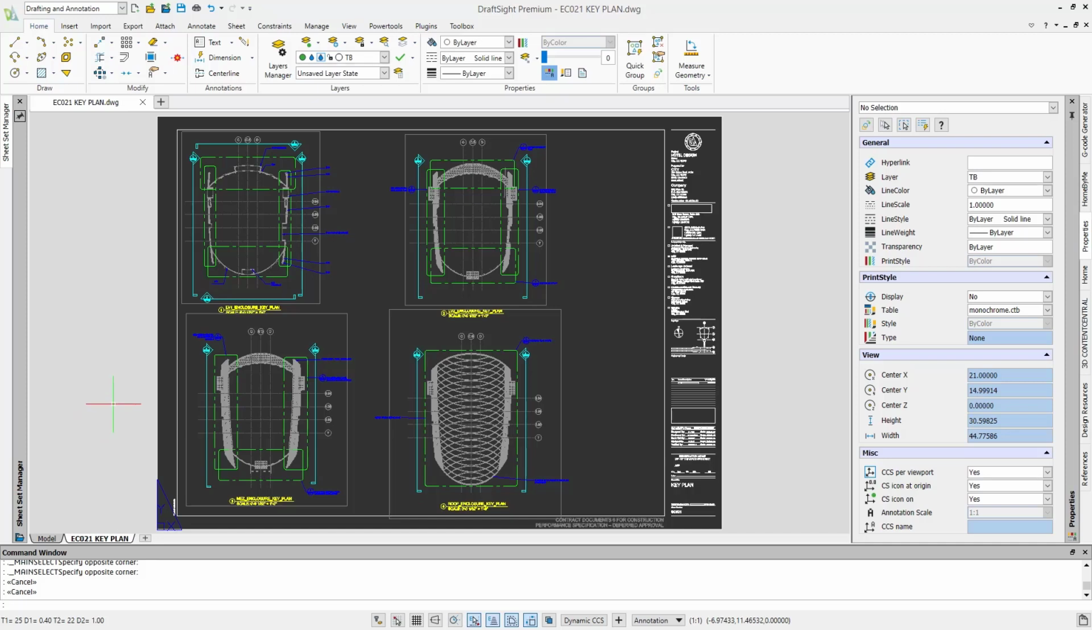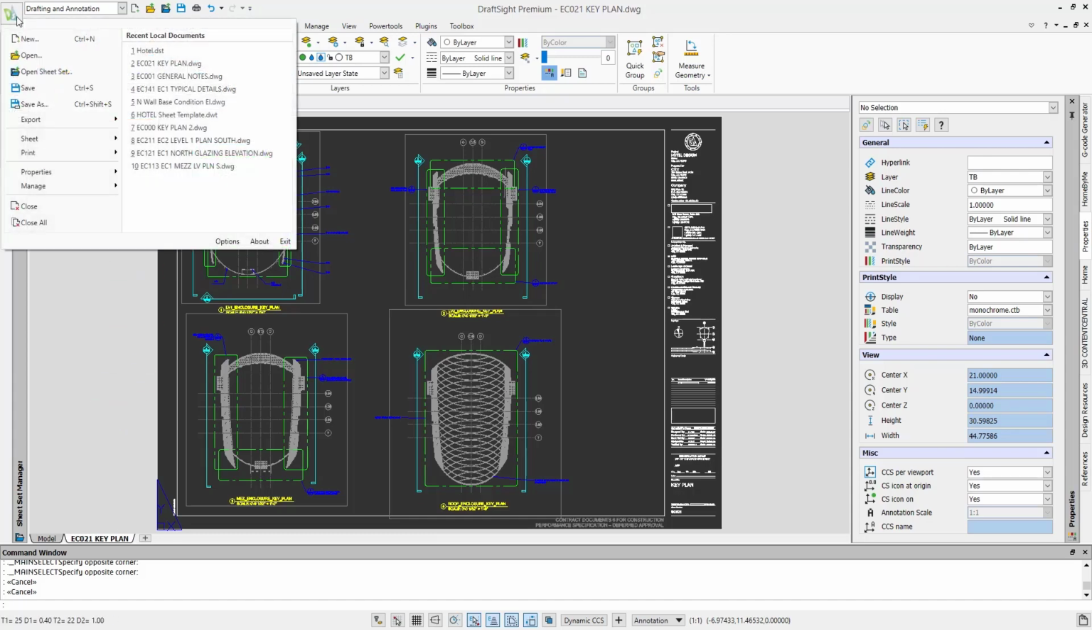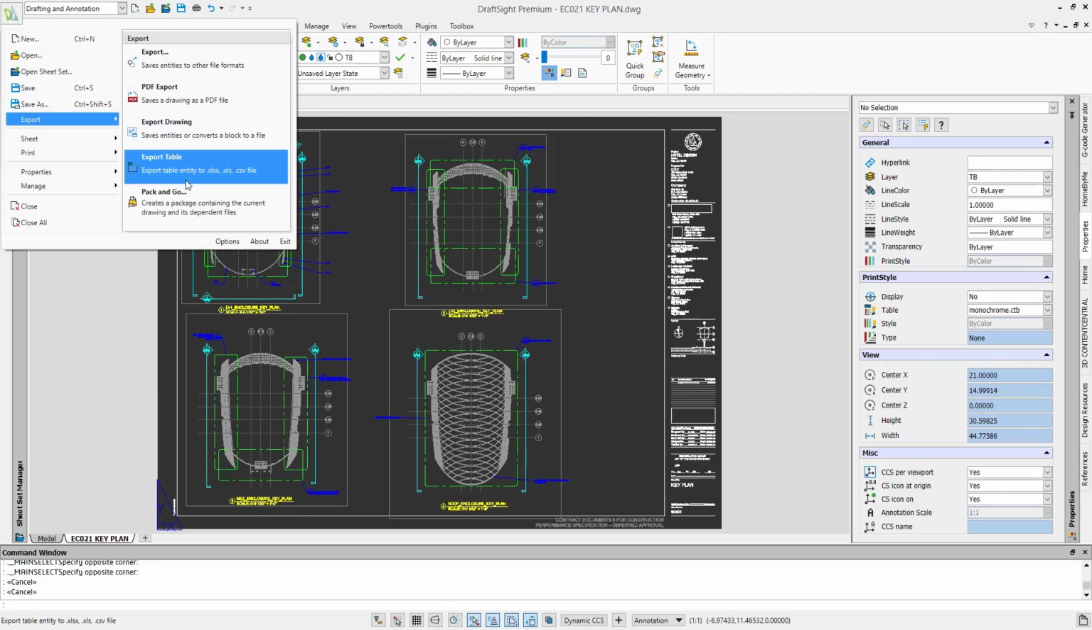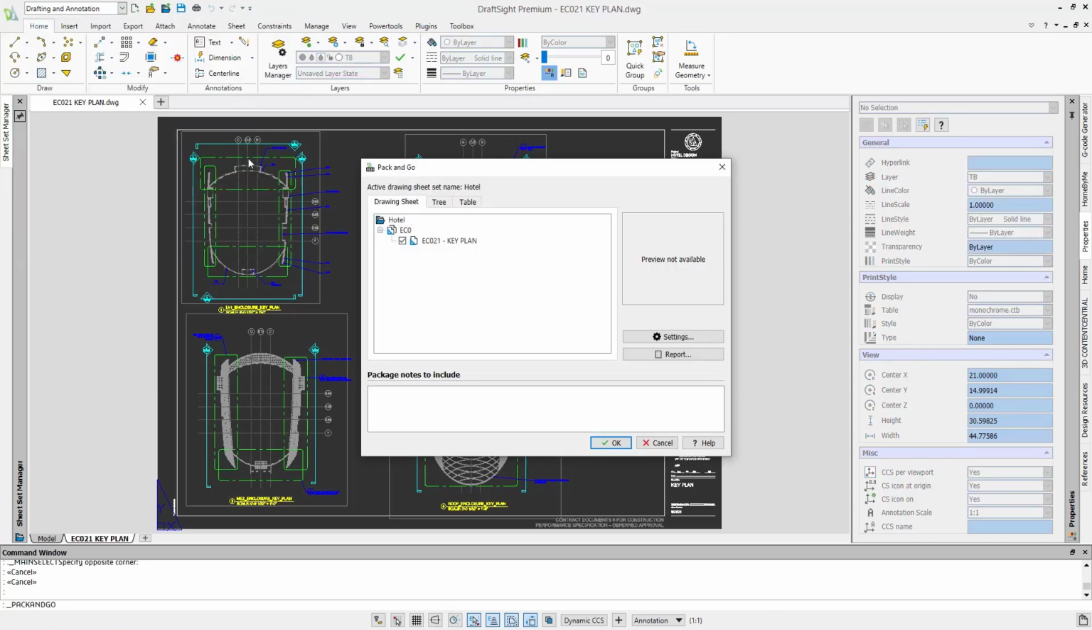So if I wanted to pack and go all of the files associated with this DWG so that another user can open it and use it successfully, I would go up to the DraftSight menu here, Export, Pack and Go. And what you'll see here is that all of the files associated with this one DWG will be packaged up and compressed to be shared. Because this file is associated with a sheet set, you'll see that there are sheet set files that will be packaged.